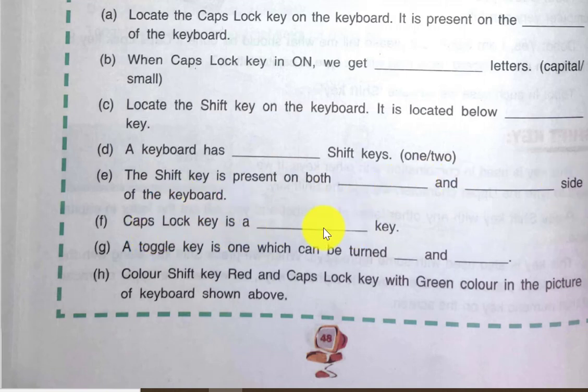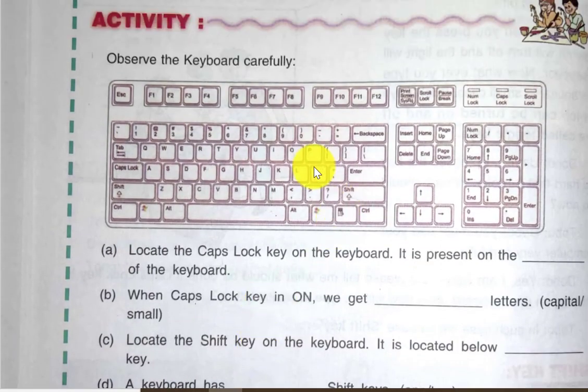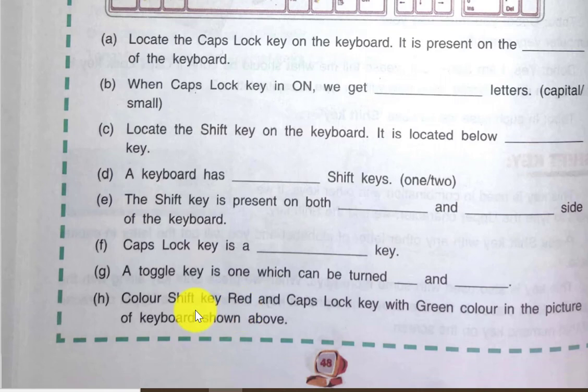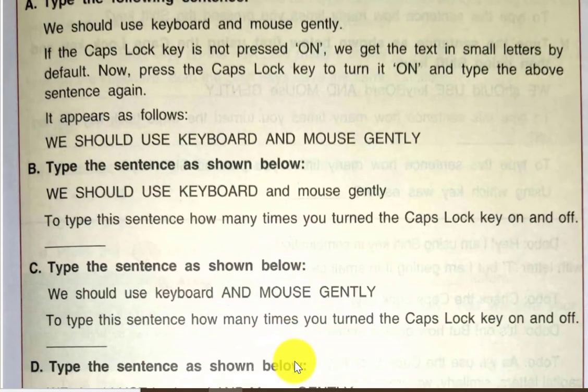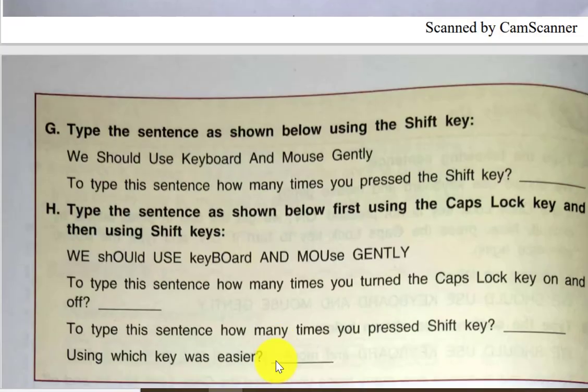Caps lock key is a toggle key. Toggle keys are those keys which can be turned on and off. Color the shift key with red color and the caps lock key with green color in the picture of the keyboard shown above. In your book, you have to color the shift key red and the caps lock key green. This is the hands-on we will do in the class.